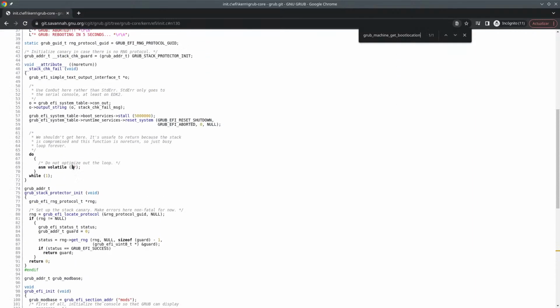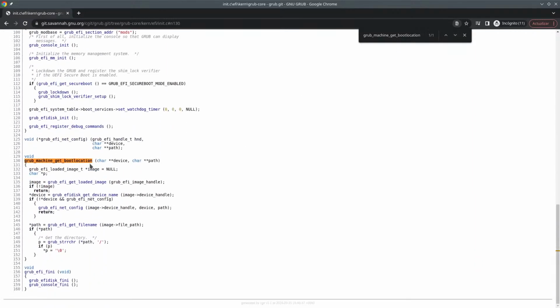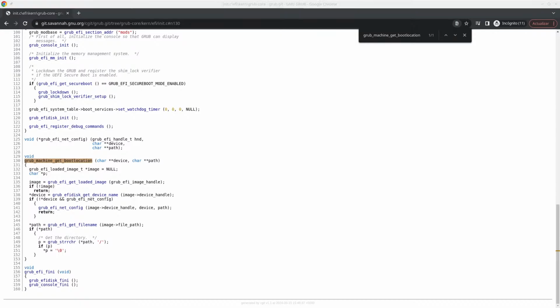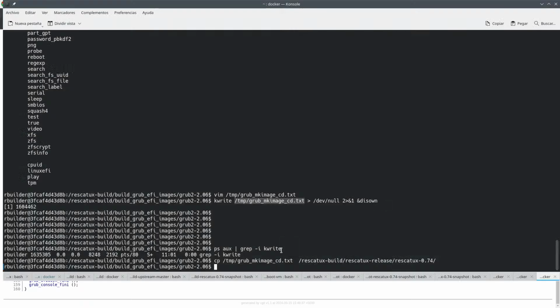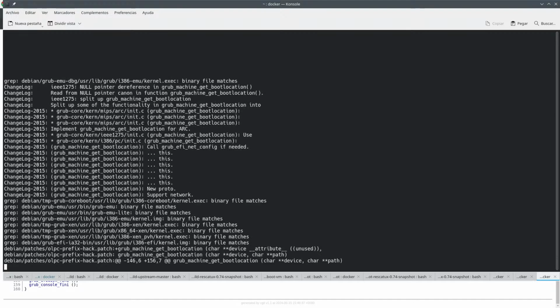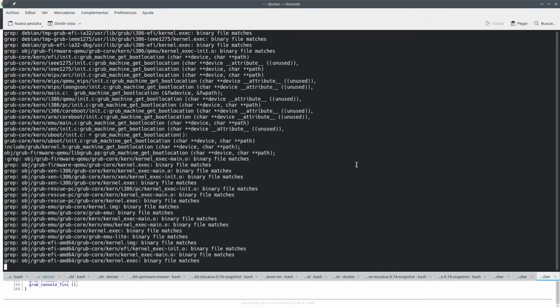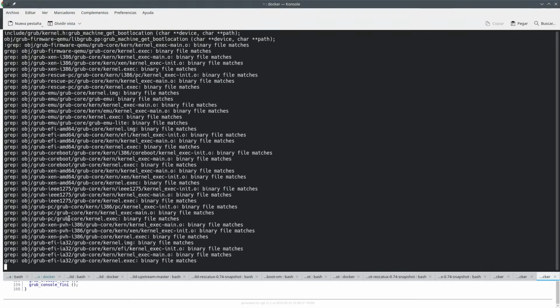Again, we've got this thing that we should be searching on our files. Okay, let's take a look here. Let's see, where the hell do they use this thing? Changelog 2015.